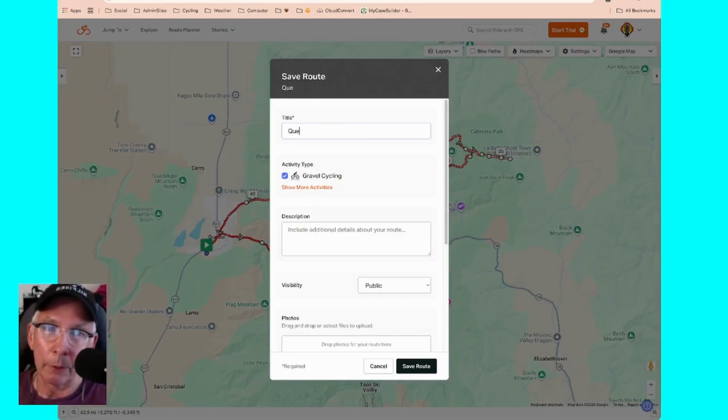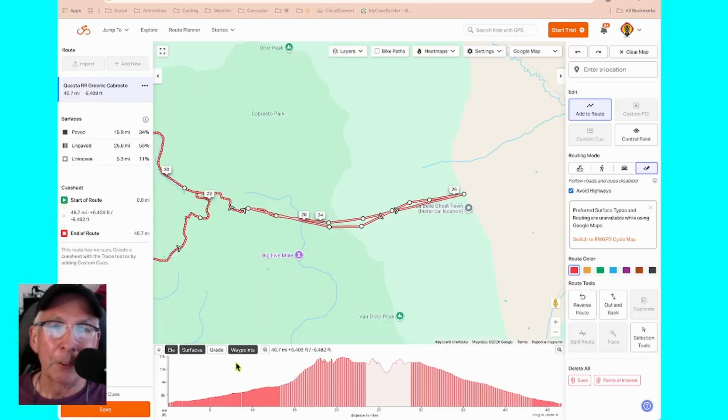I'm going to name the route Questa, Red River, Agrini, Cabresto, and it's gravel cycling. We're going to keep it public and save it. Just a bit of a side note, I did notice that there's this place called the La Belle Ghost Town out here. So I just added a few extra miles so that I can get out there and see if that's something I might be able to get to on the bicycle.